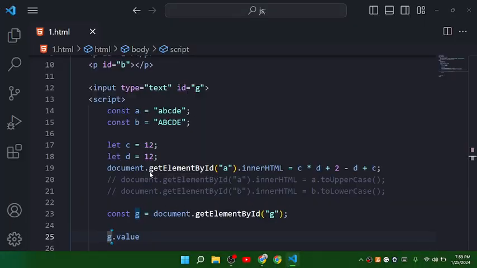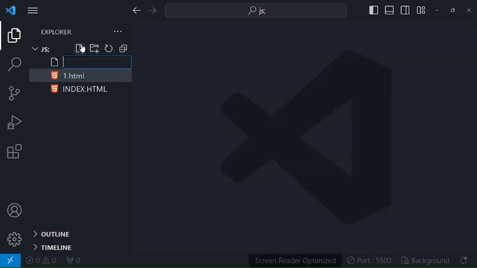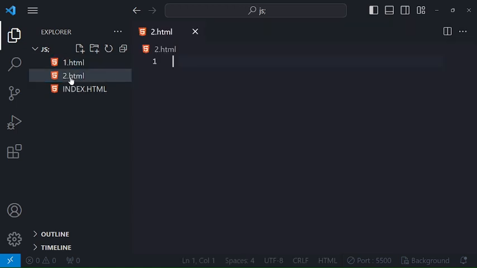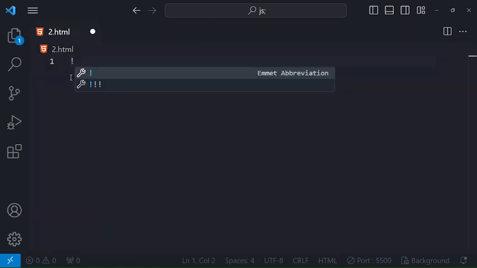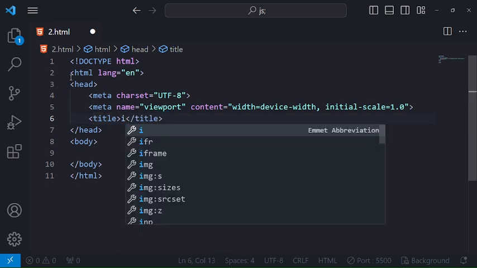So in this video we are going to know the next concept, that is going to be if else. I am going to make 2.html like this, Ctrl+B will be here, and I am going to put the doctype. The document name I am going to put is if else.